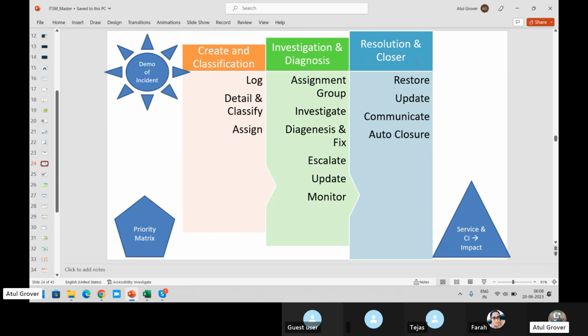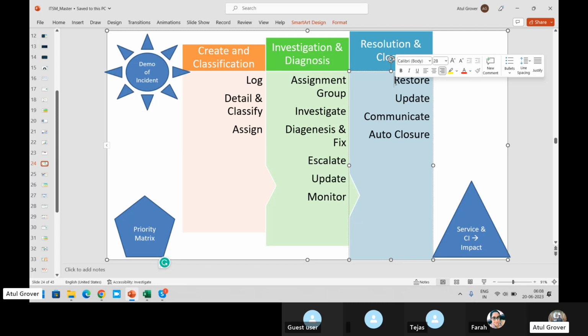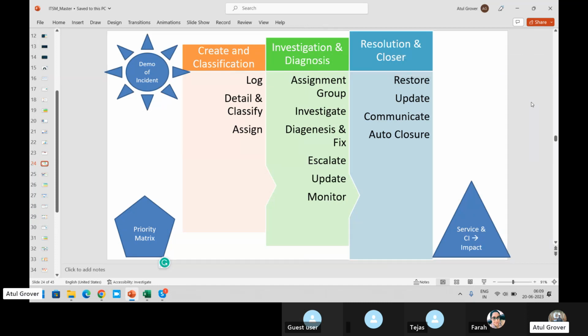And the last, resolution and closure. Again, spelling mistake. In this particular area, we make sure that the services should be restored. Restore can be done manually, where you put some workaround or some fix, or it can be done in some automatic way as well. Then we update the end user that this is the latest status on their part. And this is the combined one, update and communicate.